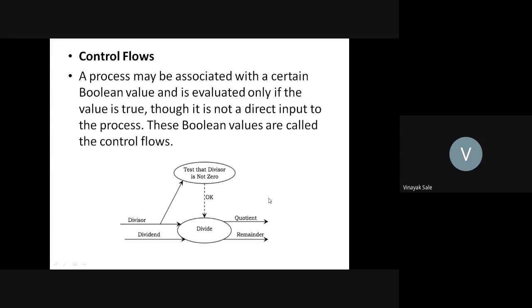Then next, control flows. A process may be associated with a certain boolean value, and it is evaluated only if the value is true, though it is not a direct input to the process. These boolean values are called control flows.